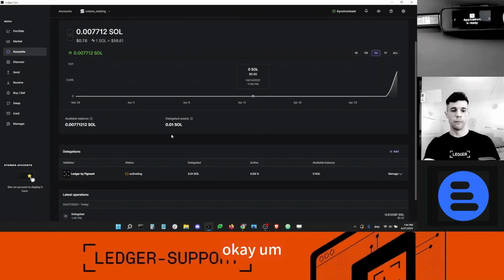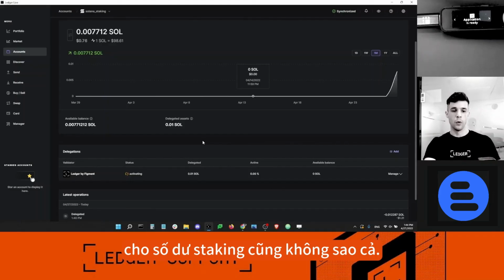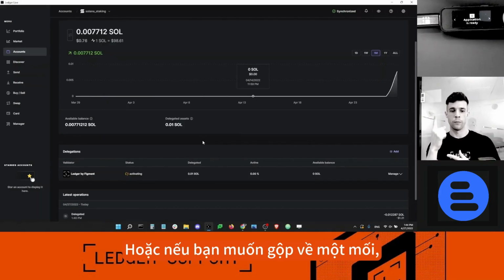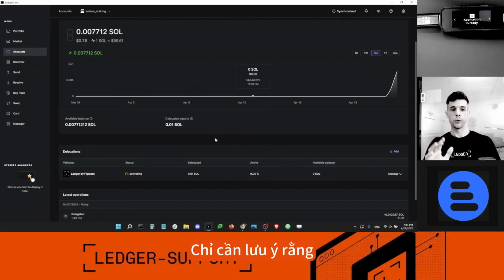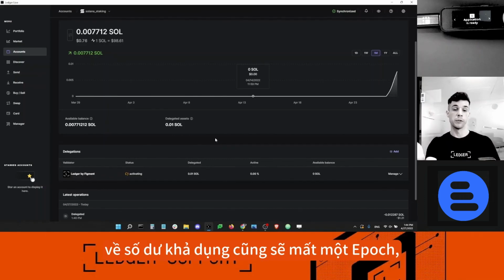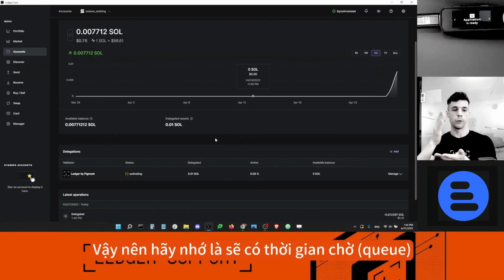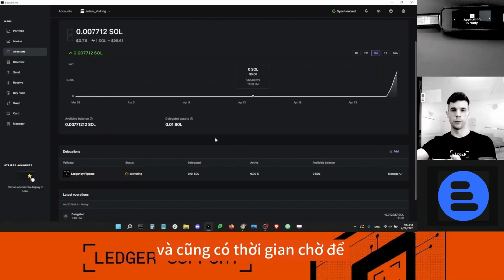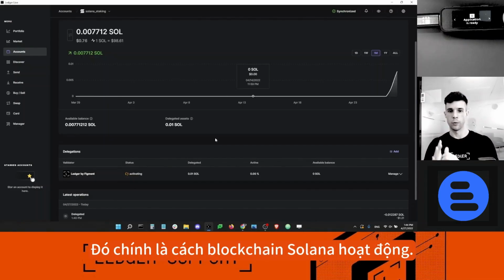So it's fine to have multiple delegations, or staking balances, or you can just have one balance, then close the existing one, withdraw, and then boom, create a new one again. Just so you know, closing a staking balance and withdrawing the rewards and the principal back to your available balance also takes an epoch. So that will also take about 3 to 4 days. There's basically a queue to start delegating and a queue to withdraw your assets. This is perfectly normal. This is just how the Solana blockchain works.